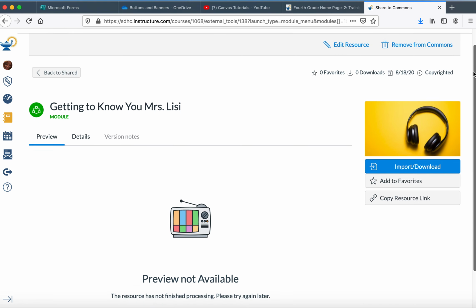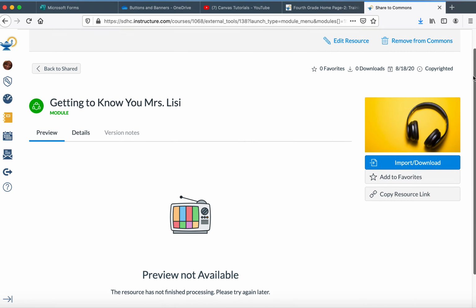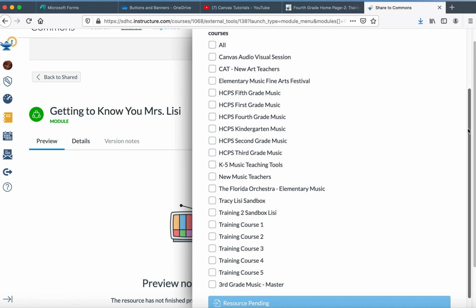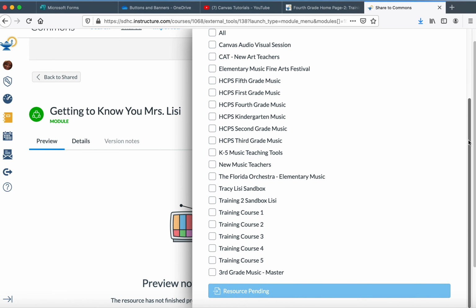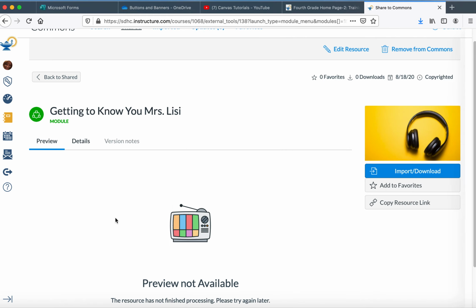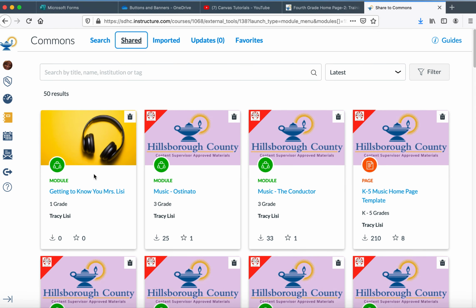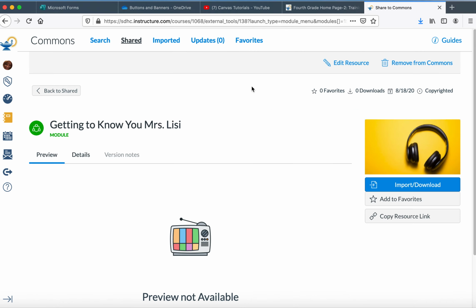Still working. So once it comes in here, you're going to click import download, and then you're going to click all of the courses where you want it. So in this case, this was a first grade class. So I'm going to pretend that all of my training courses here were first grade. It still says resource pending, so it's not going to let me do it. So Commons is probably on overload right now, and I hear my computer working really hard.